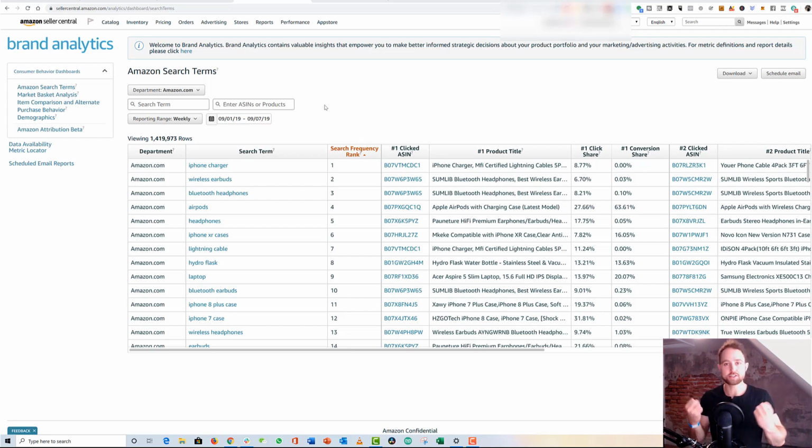Yes, the highest demand things are probably going to have the most competition, but we're going to go through how we can work around that. But to emphasize a point, you can see here, iPhone charger. That is in fact the highest searched product, the highest search term on Amazon, the thing that customers type in most to the platform. And therefore, that's the highest demand product on Amazon, iPhone charger. Secondly, wireless earbuds, and so on down this list.